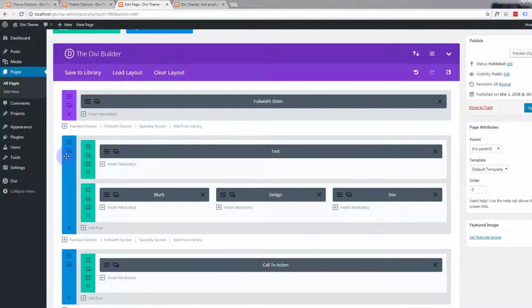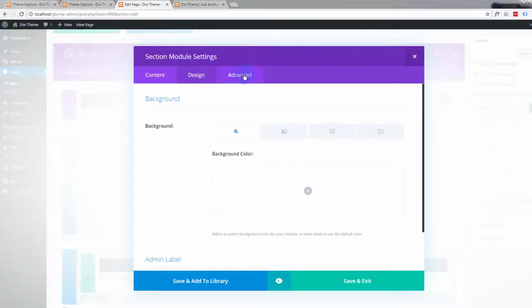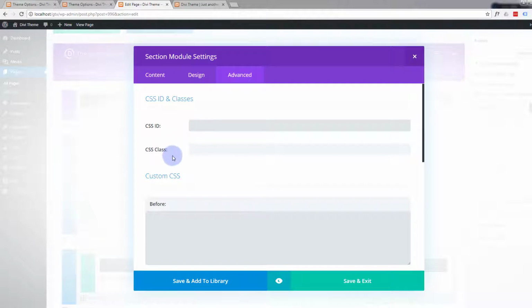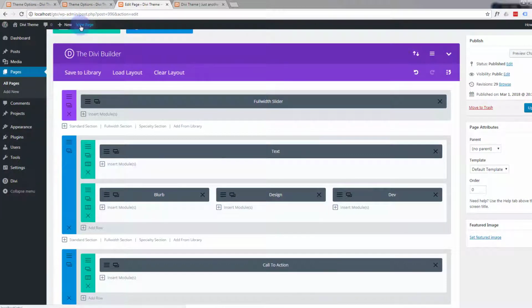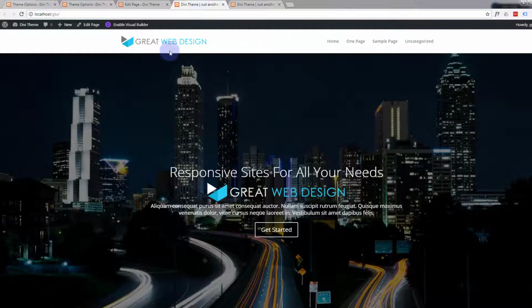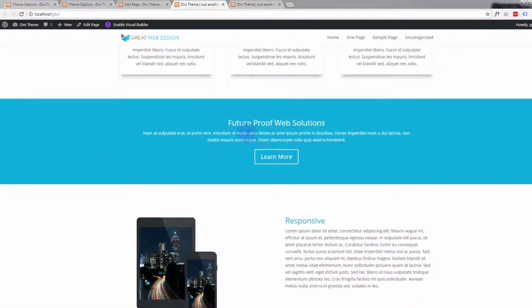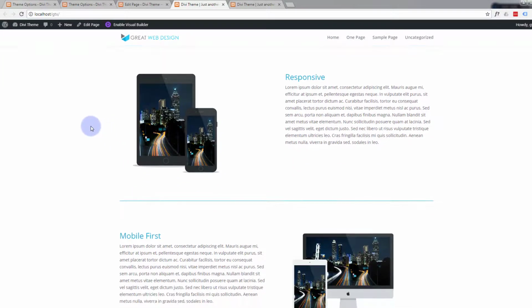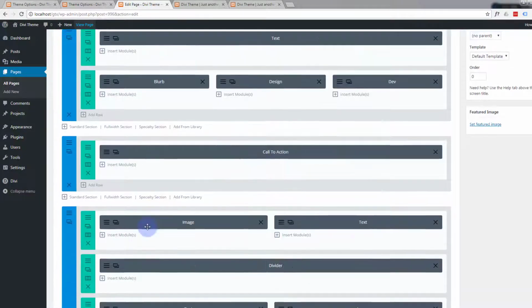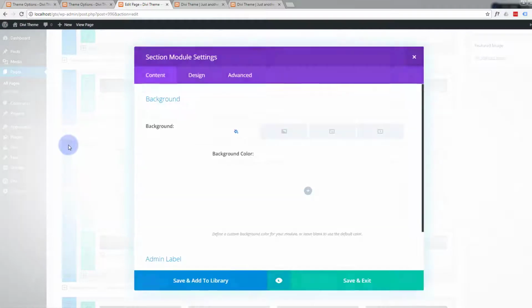And I want to give this one About. Advanced, CSS ID, not class. Save. I just want to view the page to make sure I'm giving these sections the right names. So this will be the home section. This will be the about section. We'll skip that one. We'll call this one services. There's that call to action, so this one will be services.